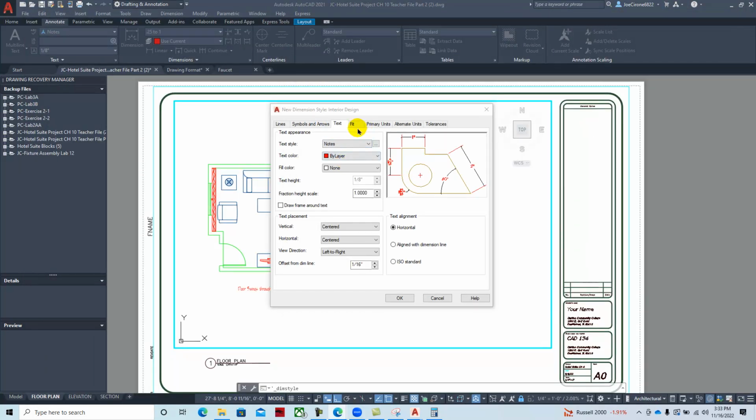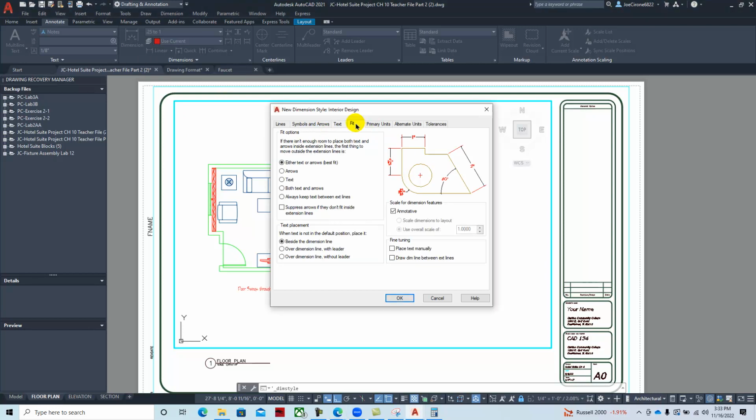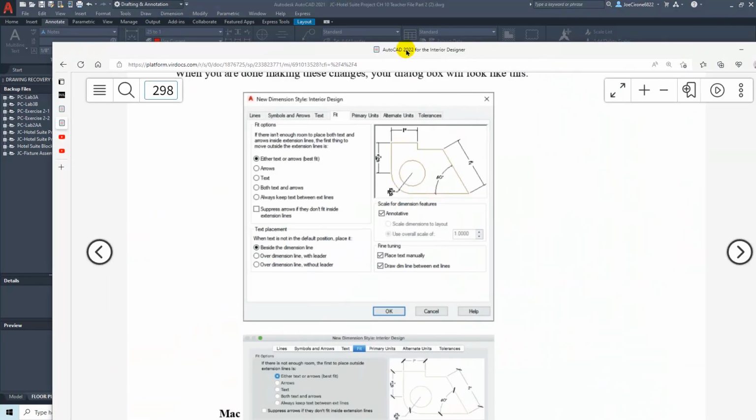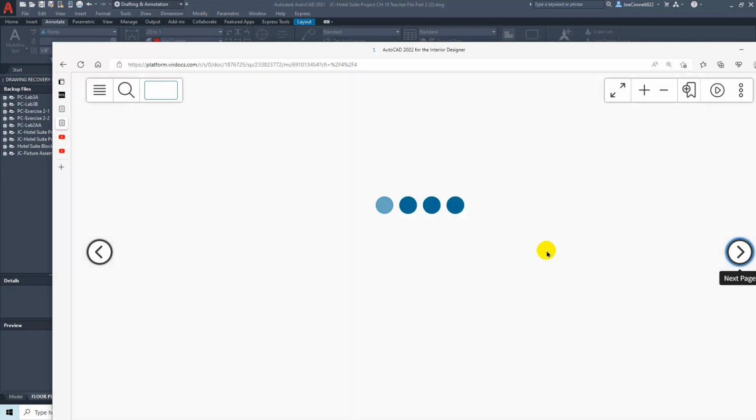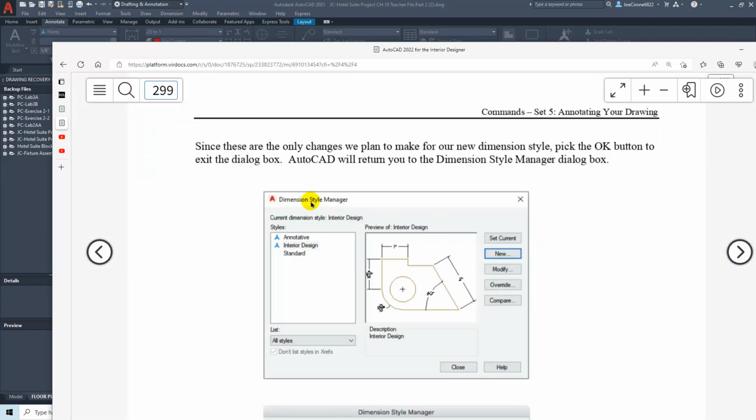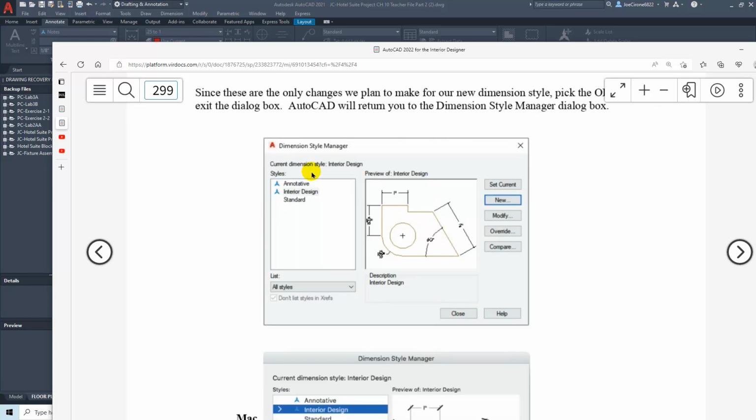I think it's because my current layer is red. I really should have probably put a different layer on it, but either way, we'll go to Fit, either text and arrows, besides, Annotative is checked off, and then we'll have these fine-tuning check marks tuned in, and we're good to go with that text style. All right, since we plan to make our new dimension style, we'll click OK, and we'll exit.